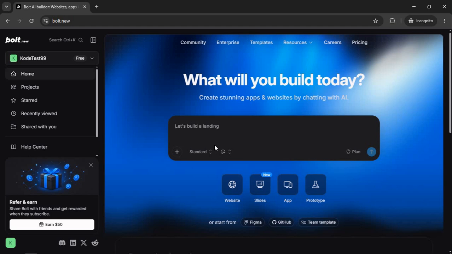Hi everyone. So today we'll learn how to export code files on Bolt. As you can see, currently I'm on Bolt and my goal here is to export my code files.